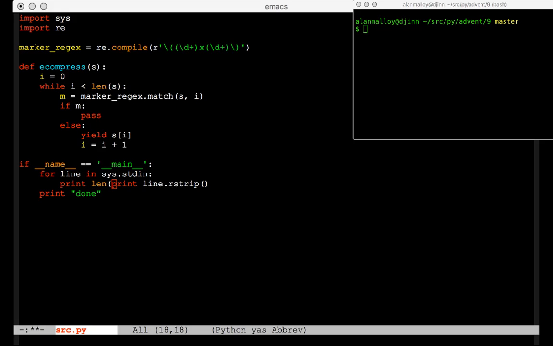All these people are answering this question like, oh, you should never want to know the length of a generator. And yeah, that's true. If you wanted to actually use the contents of the generator, you can't ask the length. But if all I want to know is the length, that's a perfectly reasonable thing to want to know. And I guess I'm just supposed to write print sum of 1 for nothing in decompress line.rstrip. Right.